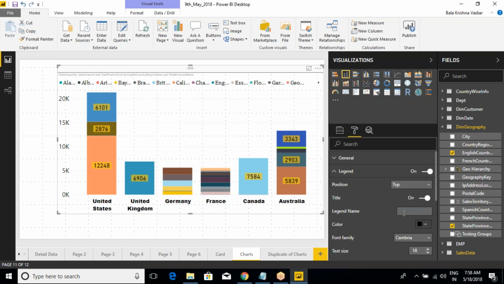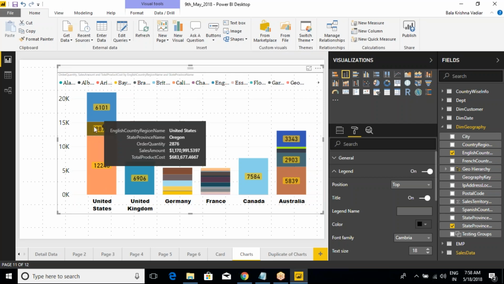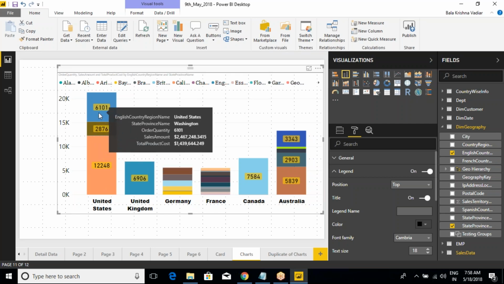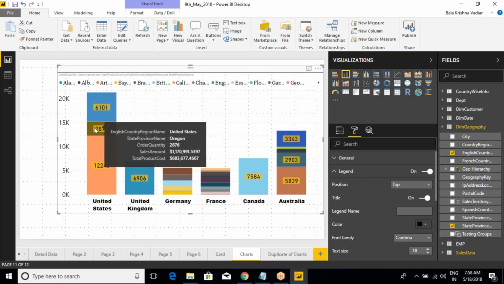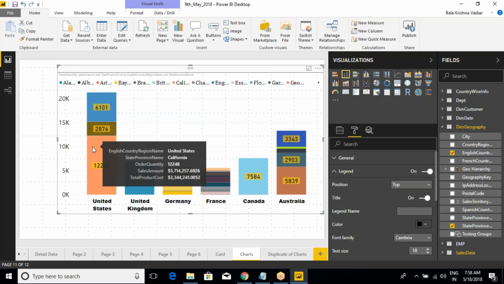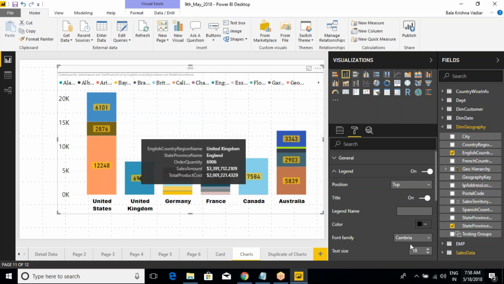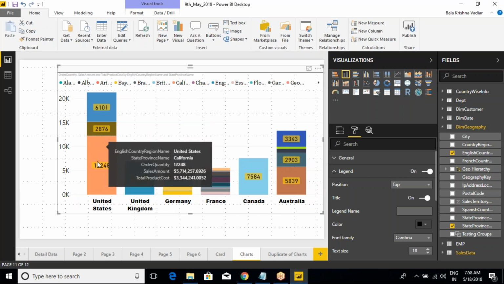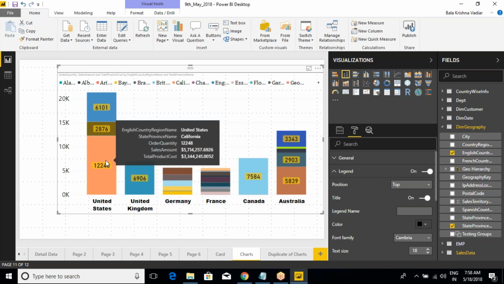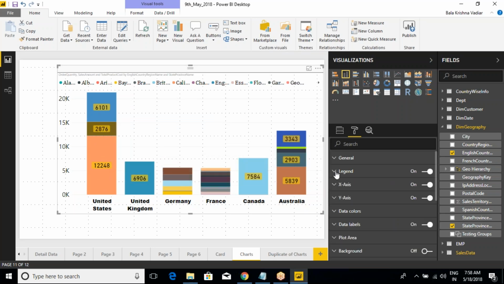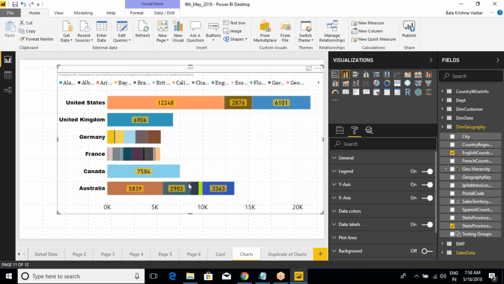Okay, so still when I take the one country, I'm just splitting multiple colors because I have those many states. When I keep this one Washington, and this color is Oregon, this is California. If you understand this one bar splitting into multiple colors, that is what is called the legend in the stacked column chart. Even the stacked bar chart will be the same. That is what about the stacked ones.